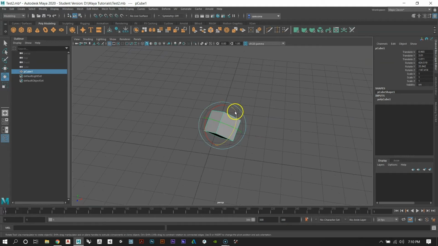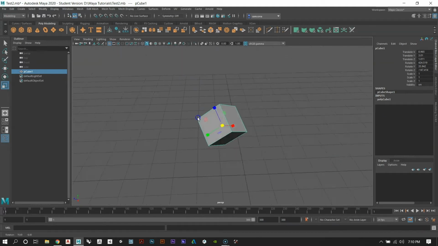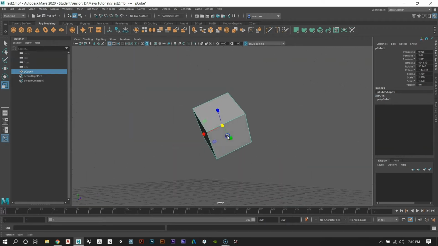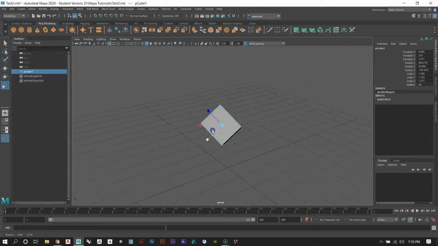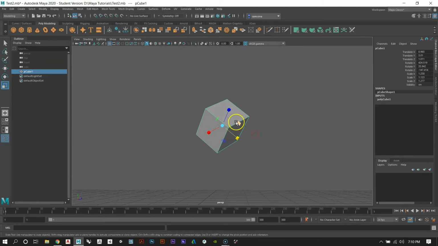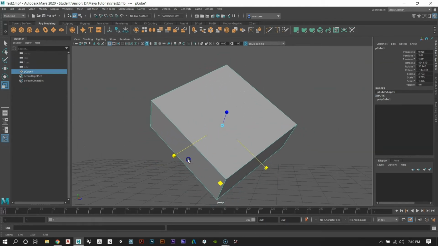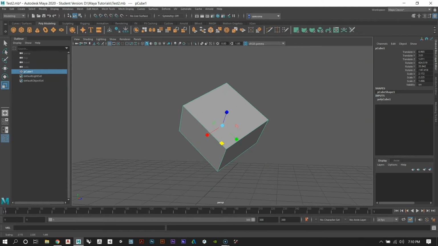Okay, and then the last tool is hitting R on your keyboard to pull up the scale tool. And you can click and drag on the center box to scale it uniformly, or you can click on one of these outer boxes to scale it along that axis. And then you can also click on the panels to do kind of a scale 2D.